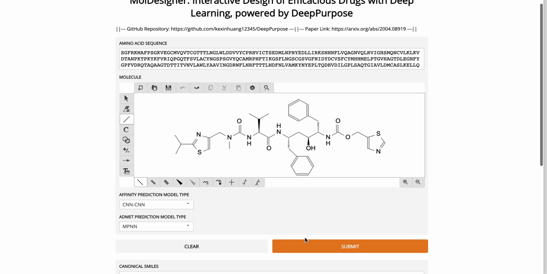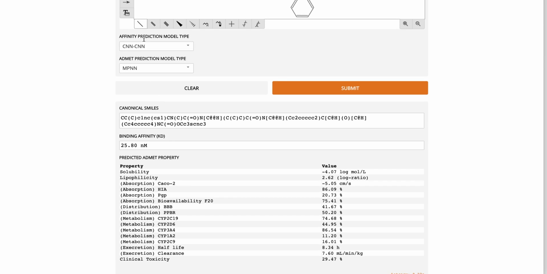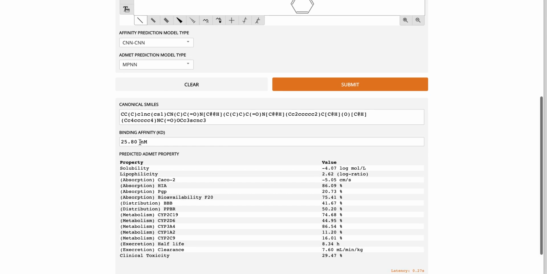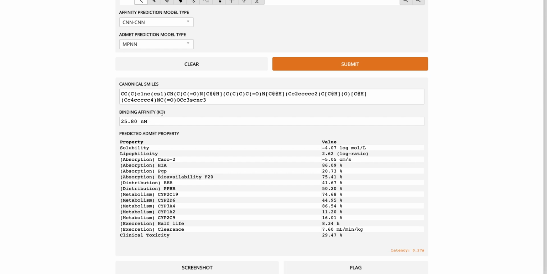So now we can just simply click submit. In less than 1 second, 0.27 seconds, the deep learning models predict the result. And we see that at first it converted into the canonical SMILES string, and then using the affinity prediction DTI model, it outputs the binding affinity, and it's using the Kd currently. And we see that it indeed predicts really high binding affinity, 25 nanomolar.